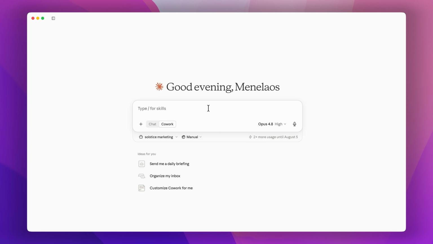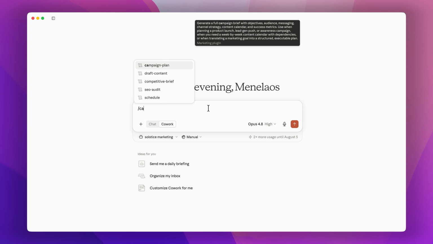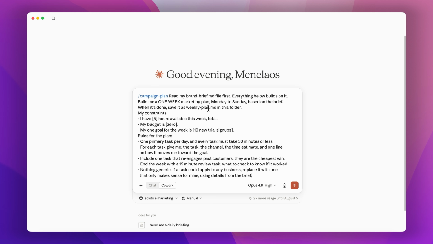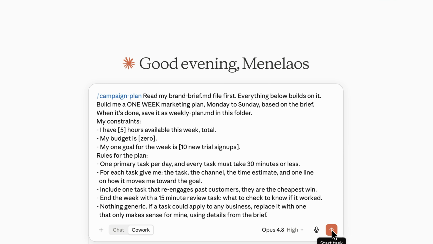Okay, the first thing we will create is a 7-day marketing plan for our imaginary yoga business. In Cowork, I type / and pick the campaign plan skill. My prompt starts with read my brand brief, and then I add 3 constraints, and the constraints are where you should pay attention. I have 5 hours this week, my budget is 0, my one goal is 10 new trial class signups. Give me a day-by-day plan where every task takes 30 minutes or less.